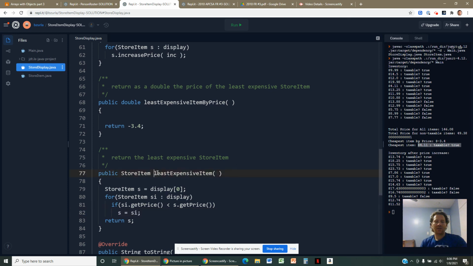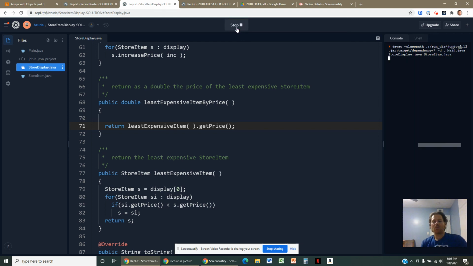I'm now going to take this method and call it right here. Here's a catch, okay? That gives me a store item. The method wants a double. How can I turn a store item into a double? Well, okay, I can get the price of the store item. So the first method call there actually returns the least expensive store item. And then I'm asking specifically for the price of that least expensive store item. We'll see what happens.